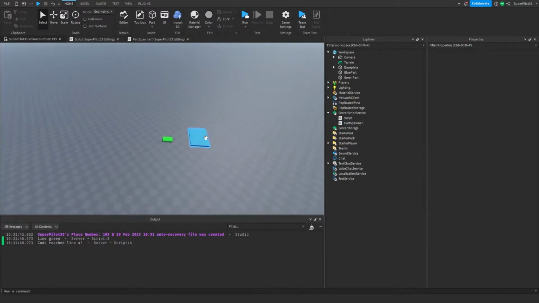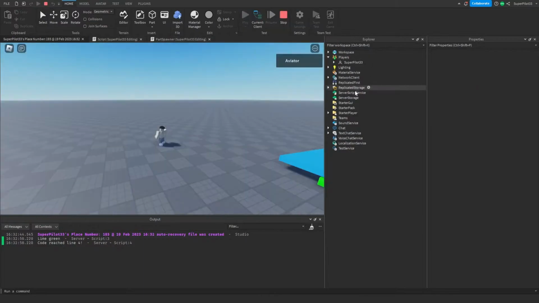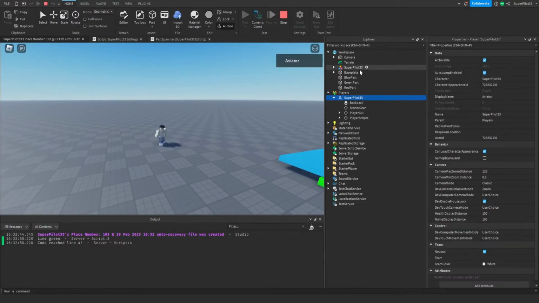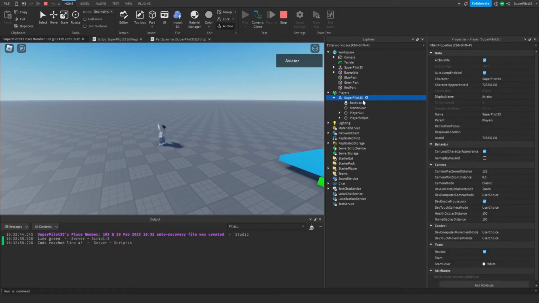Now to test your learning so far, I'm gonna give you guys a little challenge, but before that, I just wanna show you guys something about the humanoid. Remember, every player has a player inside players, and they have a character inside the workspace. And we can use getPlayerByCharacter by passing in this model as a parameter, and it'll return this player. But that's besides the point.